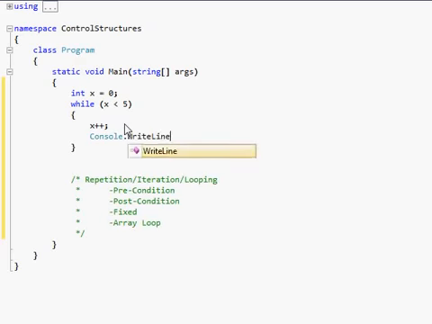Console.WriteLine x. Now, what this is going to do is while x is less than 5, it's going to go through these codes. It literally does what it says. While x is less than 5, it's going to add 1 to x and then print it out. And I actually want it to print out before it adds it.